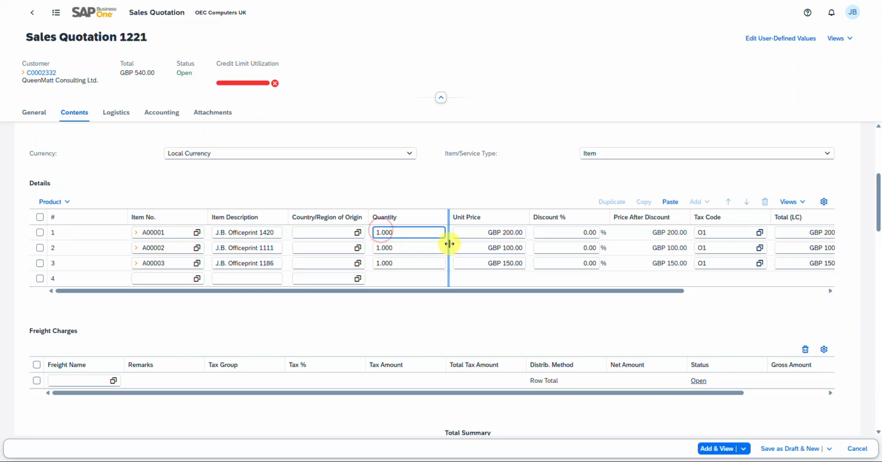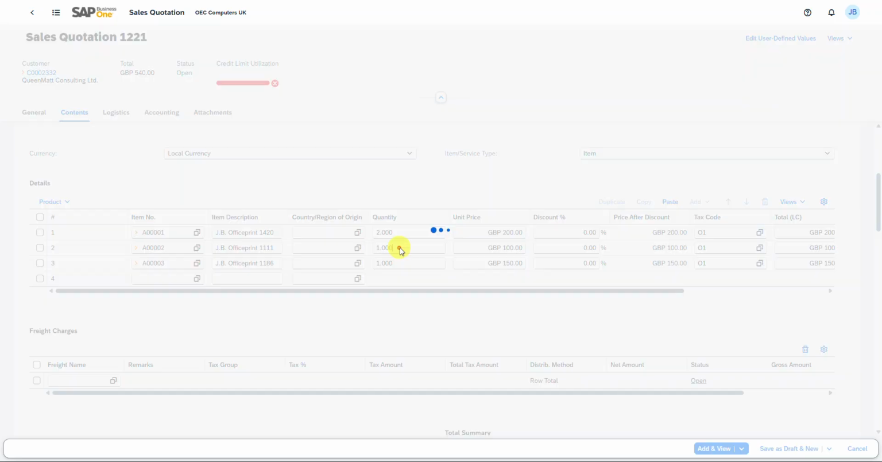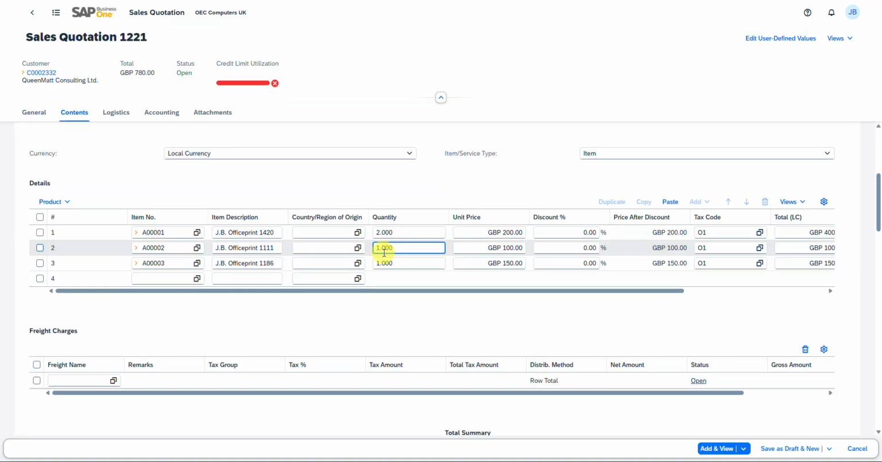Now all you need to do here is to change the quantity for each of these items you want to sell. You can change the currency here.